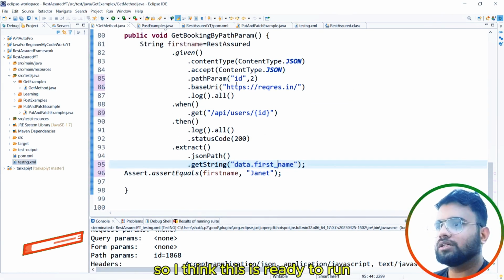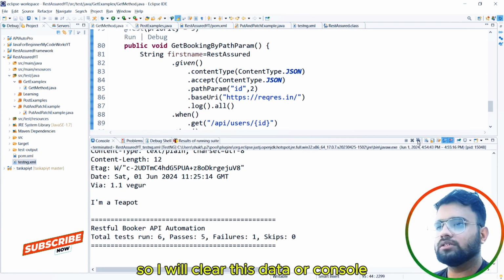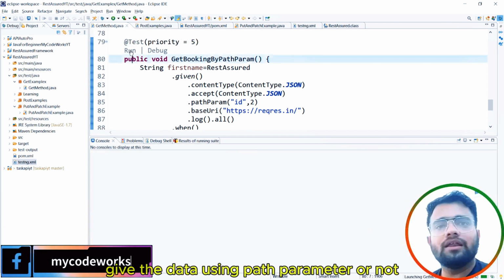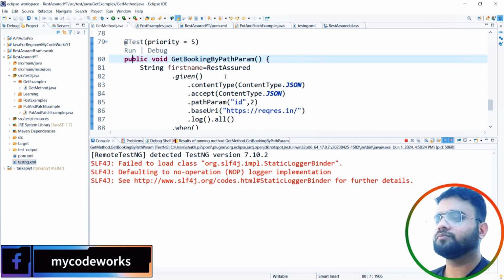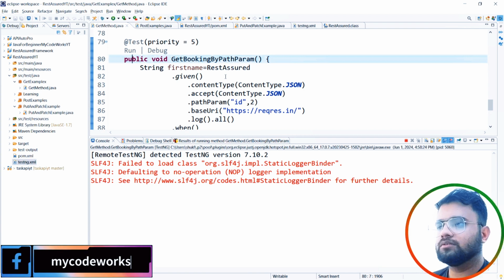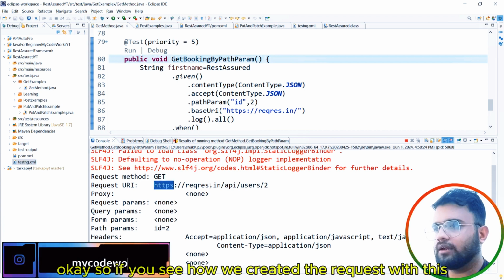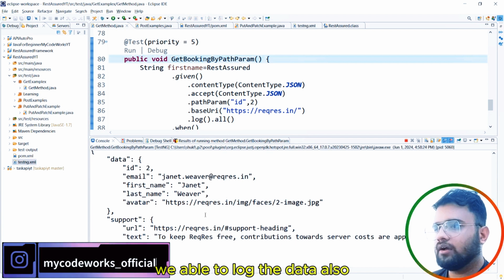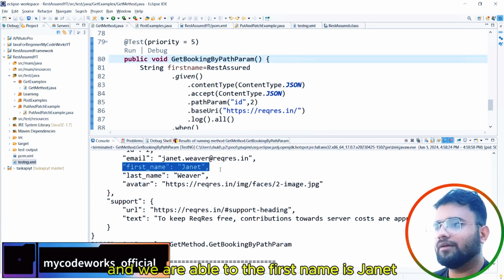Okay, so I think this is ready to run. Let's run this code only, not all the code, and I will show you. I will clear the console, and I will run this code only so that we can understand whether we are able to get the data using path parameter or not. So I just executed this method, and let's see. If you see here, we created the request with this, and we got the data. We are able to log the data also, and I think it will pass most probably because we are getting the data and we are able to validate that the first name is Janet.